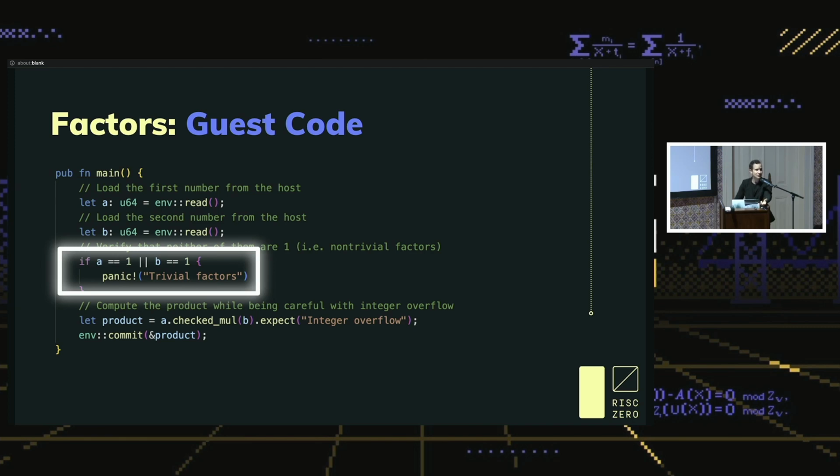So you're going to be making choices about what you want to make public and what you want to keep private. Being able to make those careful choices is a really important part of writing a program. Even though it's just basic Rust, you still need to make the right decisions along the way.